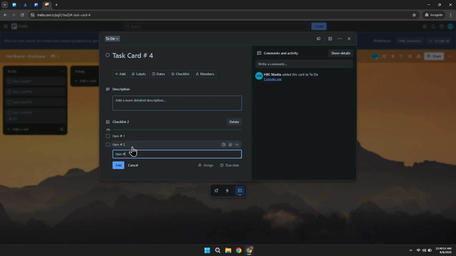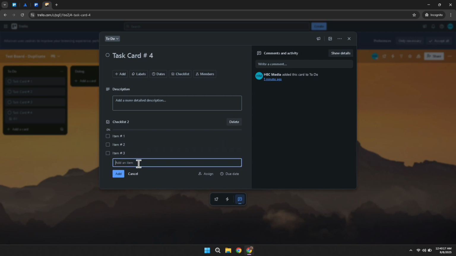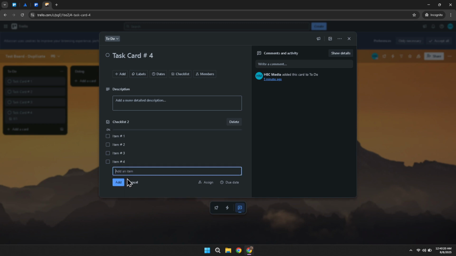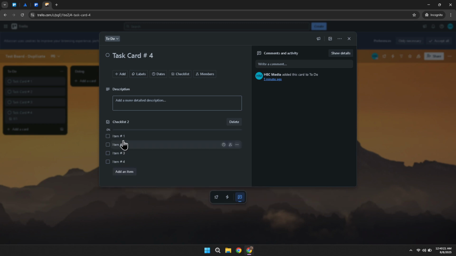Utilizing checklists in Trello is an intuitive way to keep everything on track without feeling overwhelmed. You can check off items as you complete them, and everyone on your team will be able to see progress in real time. So whether you're coordinating a small project or managing a larger team, checklists are a simple yet powerful way to enhance your productivity.